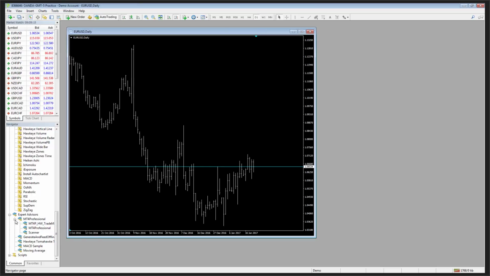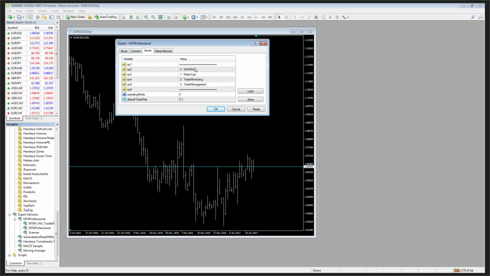And under the Expert Advisors, there will be a MT4 Professional Expert Advisor. You want to select that MT4 Professional Advisor and drag and drop it onto the window. Okay. These are the setups or the inputs that you can set whenever you load or launch MT4 Professional.